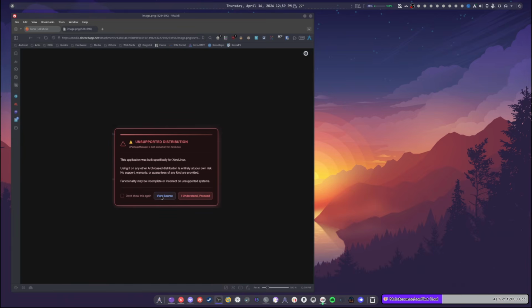You click on the view source code. You're free to fork it and modify it to work on whatever distro you're trying to use it on. I'm not saying the app will not work, but in case you do something via the app and you break your system, we're not held liable because it was built around XeroLinux primarily.